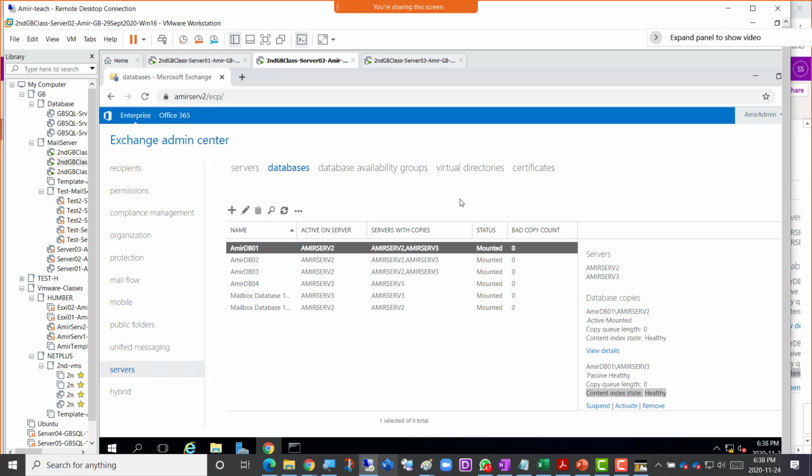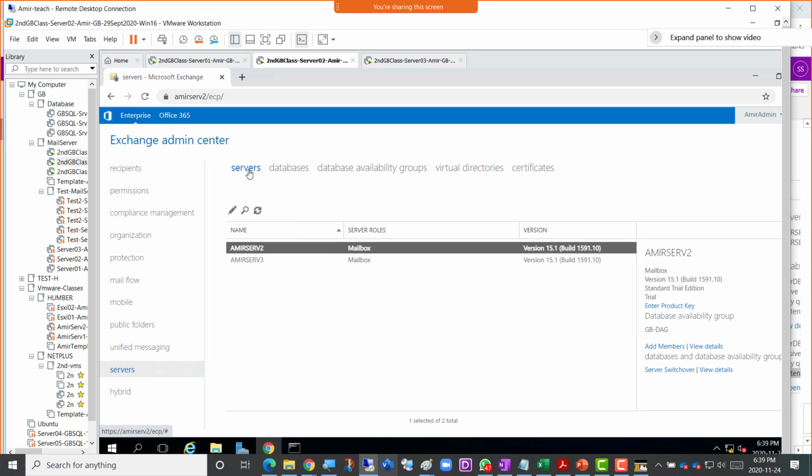So I'm going to try to do a switchover now, and I want DB0123 to be active on server 3 instead of server 2, right? So for that I need to do a switchover. I'm going to click servers here, and I'm on server 2. I want to do a server switchover, which means all active databases will switch over to the passive, and passive will become active. Right now all passive or standby databases are on server 3, and I'm going to click server switchover.